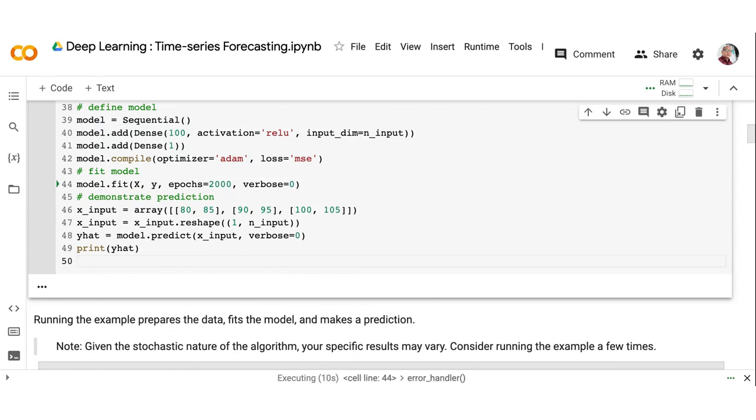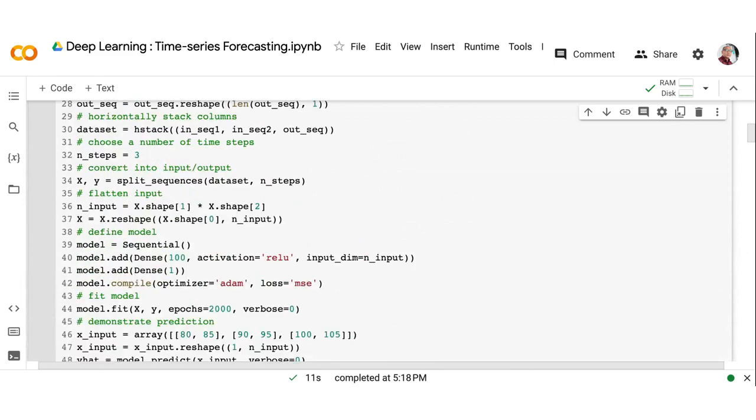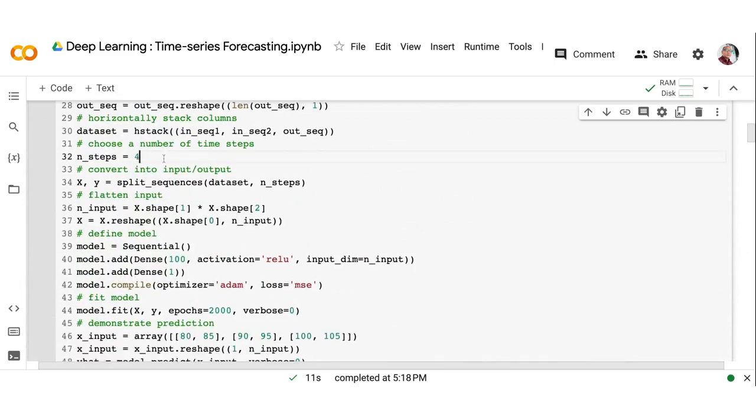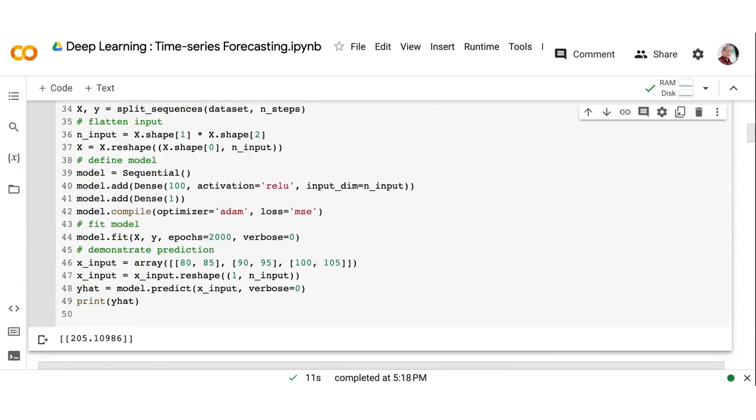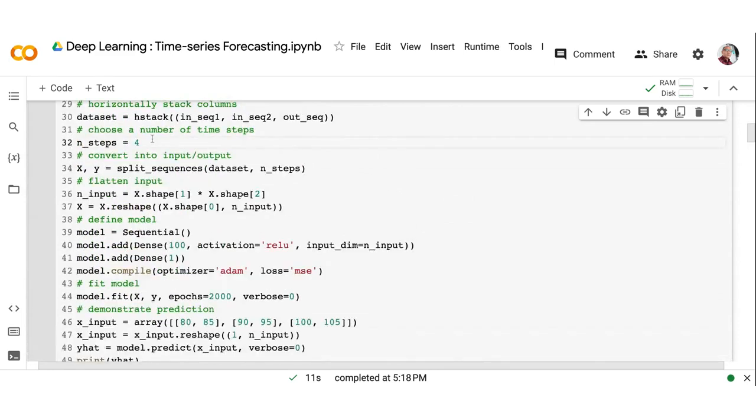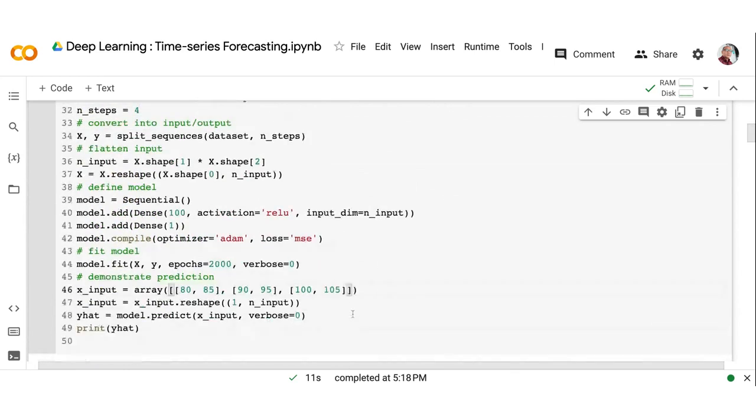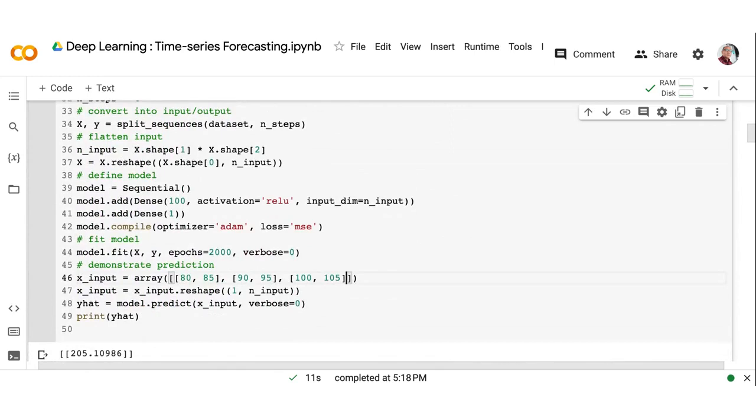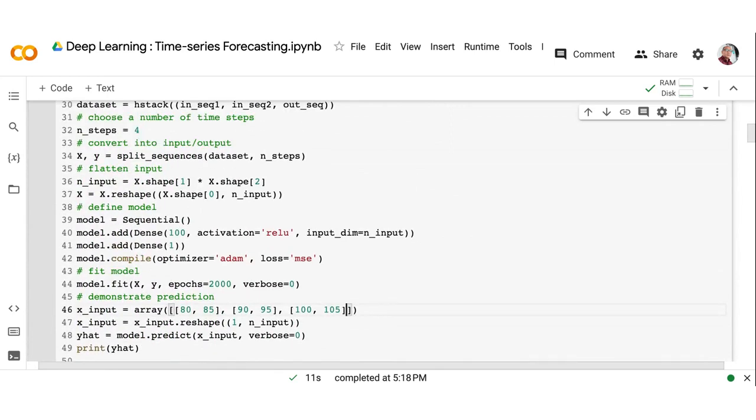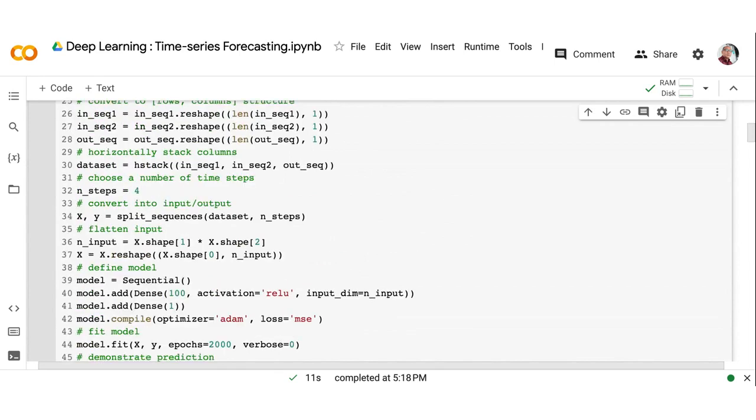And let's see. Yeah, it's 205.10986. And even if we try to change the number of steps, for instance, make it 4, then of course, since the number of steps is now 4, before it was 3, we need to put an additional element of the array here as our input value. Okay, so let's see now.